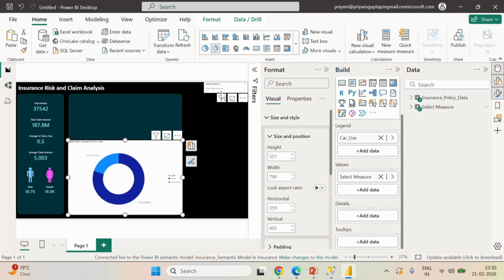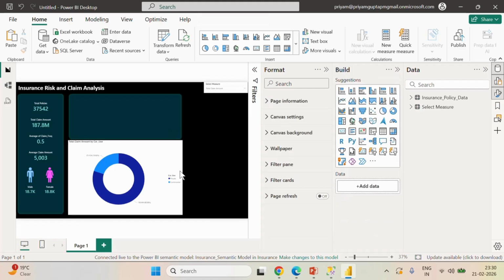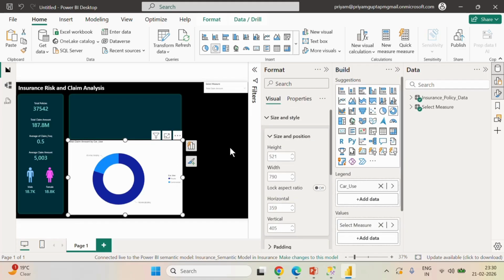Okay, so let me see whether it is changing or not. Okay, by car use and by total policies. Okay, it is changing. Yeah, now let me do some of the formatting for this.